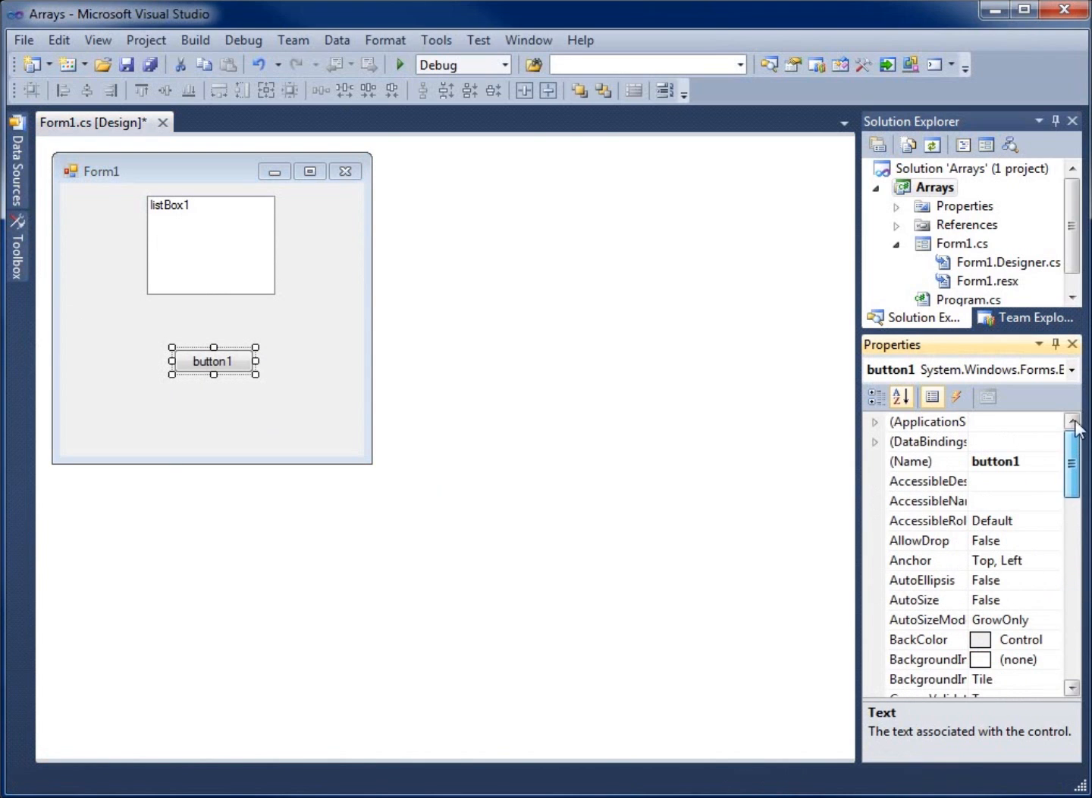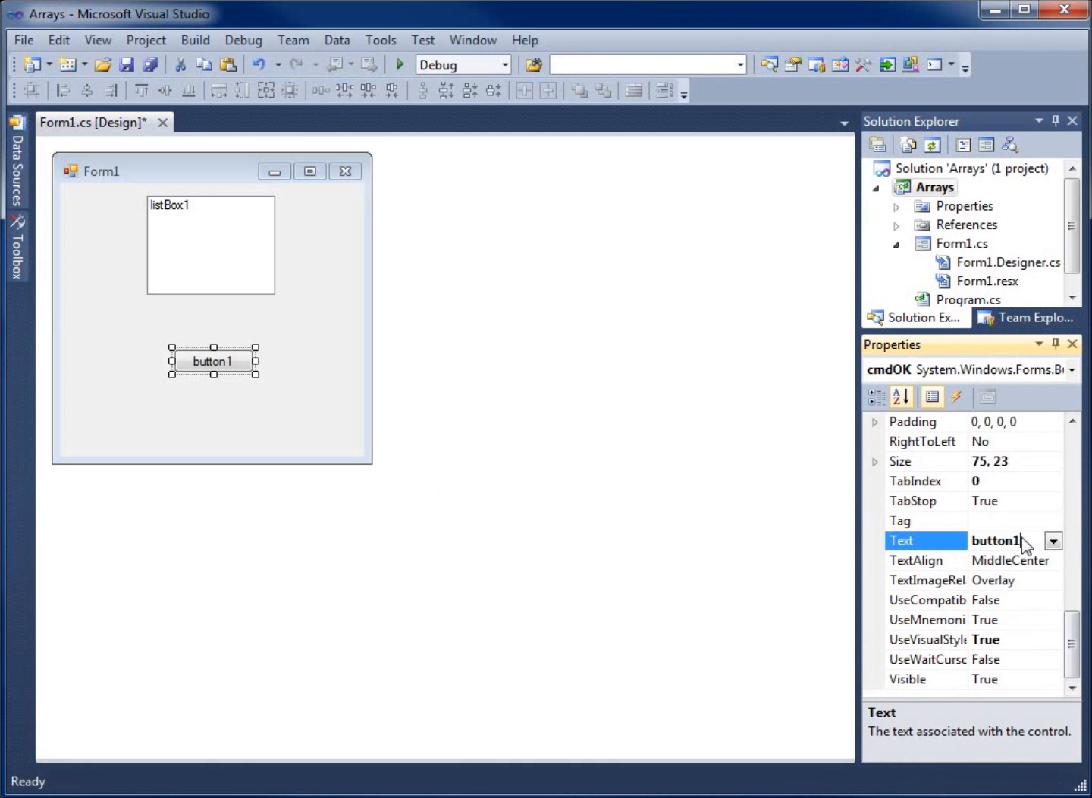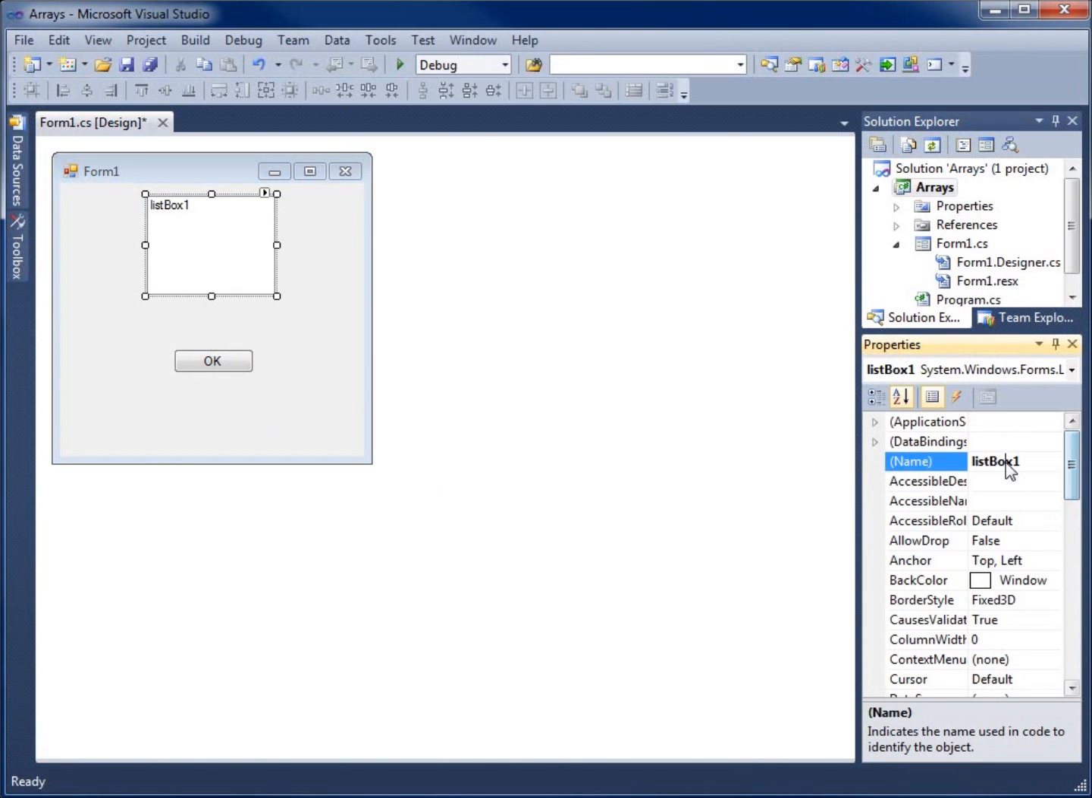The button, I'm going to give it a name of cmdOK, and I'm going to change the text property of this button to just say OK. And then the list box, I'm going to give a name of lstOutput. That's what I usually like to have on it, that way I know what I'm working with as my objects.